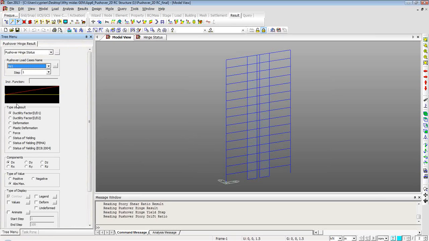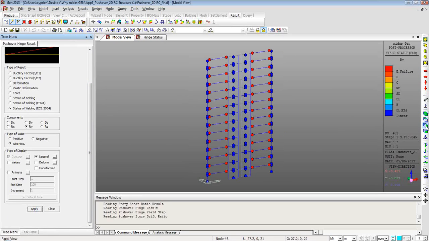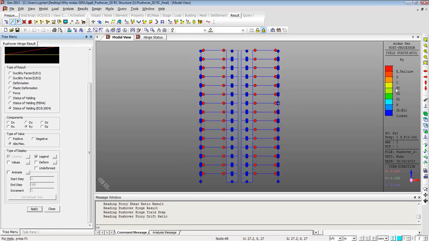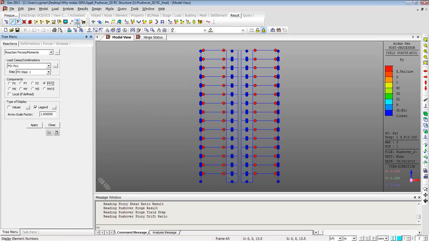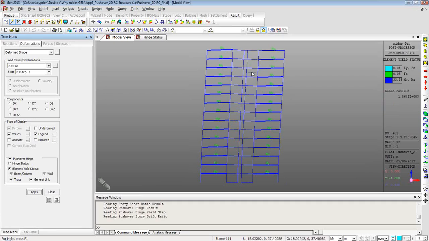Hinge status results. So here you can view the status of yielding. If it's in red, it will fail. So what you have to do is to add some rebar to make it stronger. You can view, of course, the displacement, modal inclusion, time. So this is after analysis.